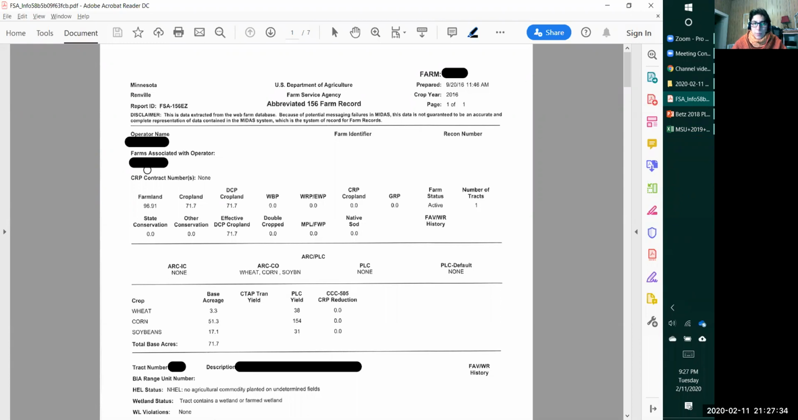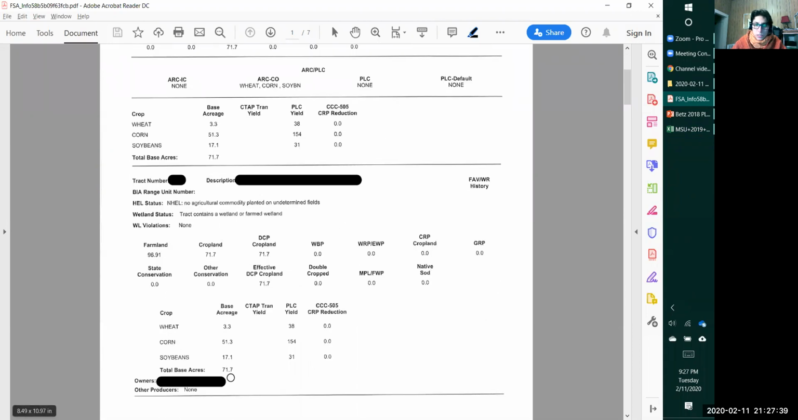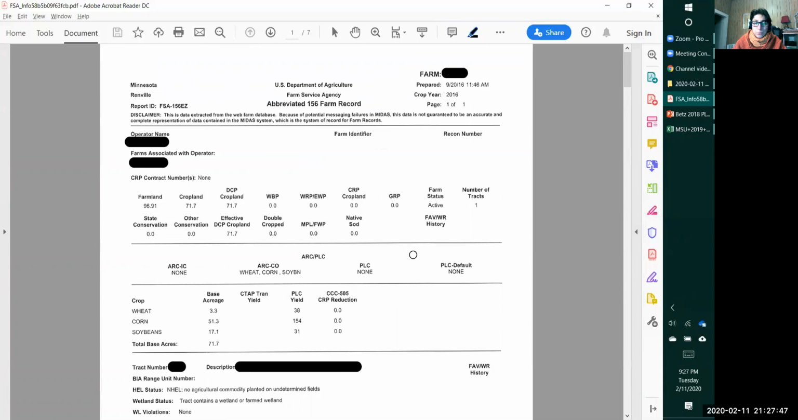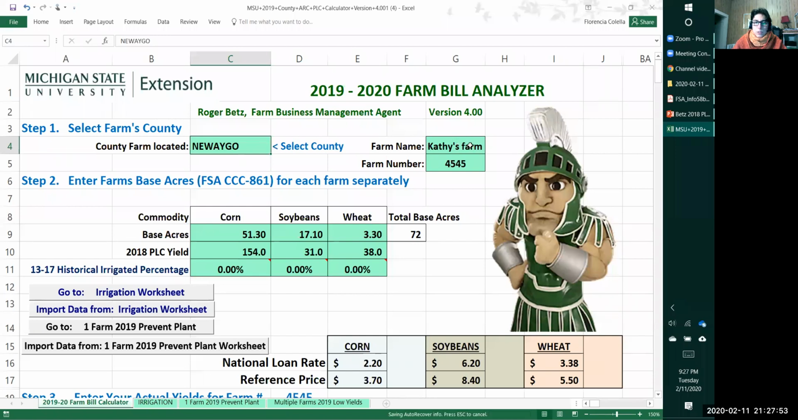You may want to look at operator names, farms associated with the operator, or owners in order to know which farm you're dealing with, or the description also may help you identify each farm. So once you know which farm you're looking at in this report, you want to maybe enter some information here to make it easier for you to think about that farm.